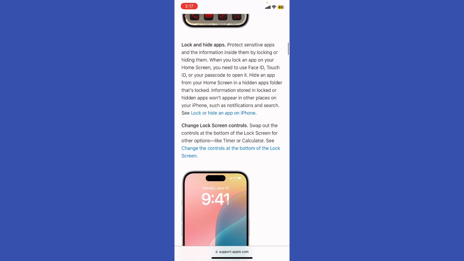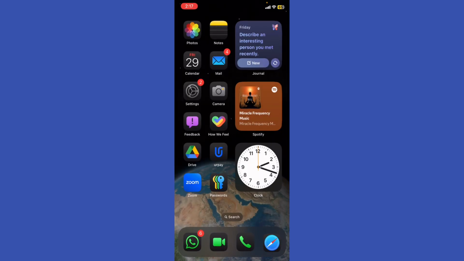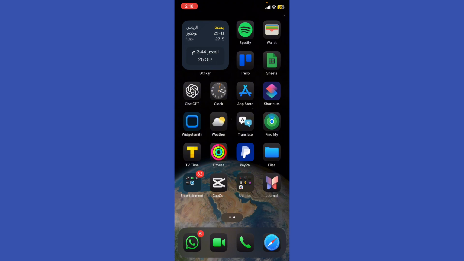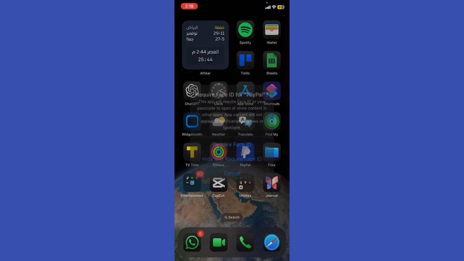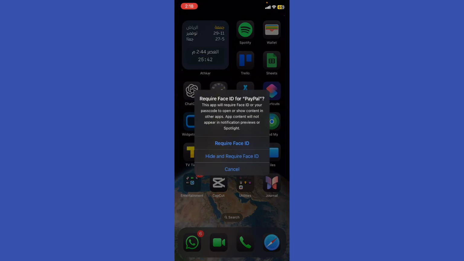Lock and hide apps. Protect sensitive apps and the information inside them by locking or hiding them. This is a good, amazing feature if you own iOS 18 or if you own an iPhone in general. You could just select the app, for example, let's say PayPal. Right now, I'm going to hold and see right here the pop-up window, click Require Face ID. Now if I click Require Face ID, the app will remain on the screen, but it will require my facial recognition in order to get access to the app.